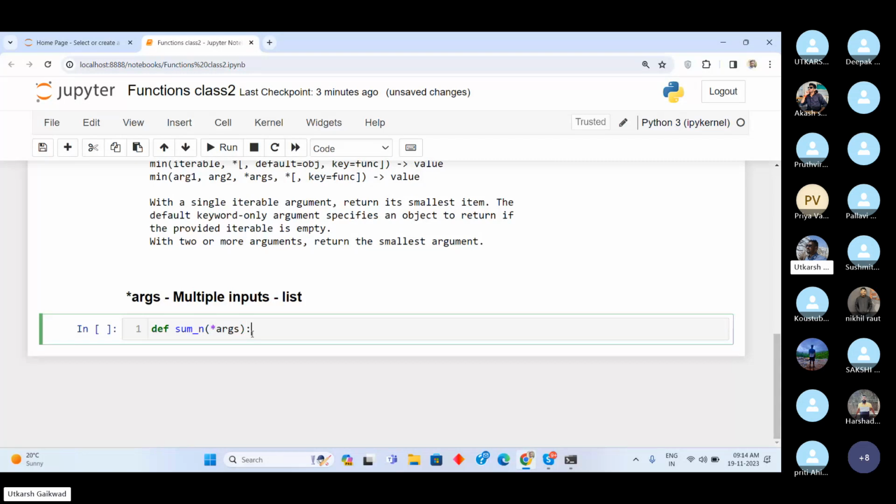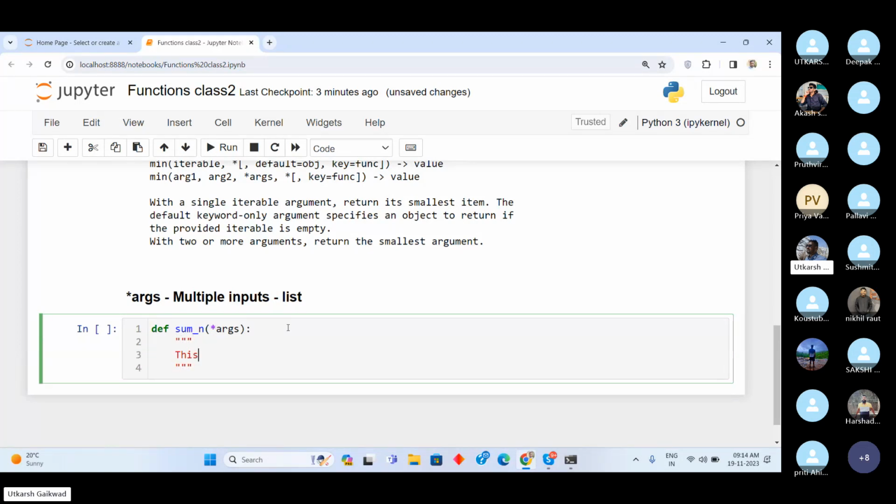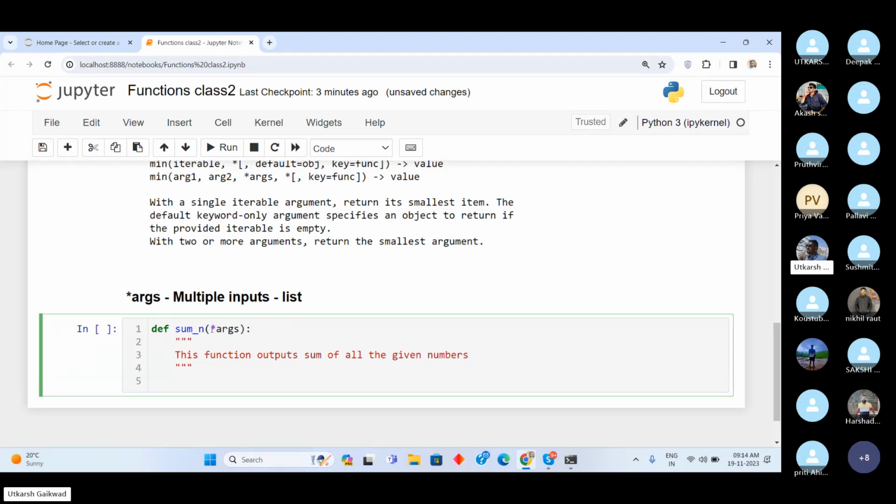It can be two inputs. I can take the sum of two numbers or the sum of three numbers here. So in the docstring, I can write, this function outputs the sum of all the given numbers. It can be two numbers, star arguments it can be. It means that it can be two numbers, it can be 10 or it can be 100. So you have total flexibility here. So it will act just like a list.